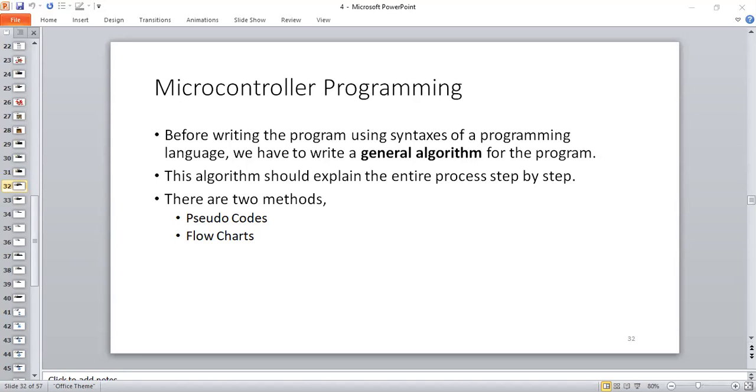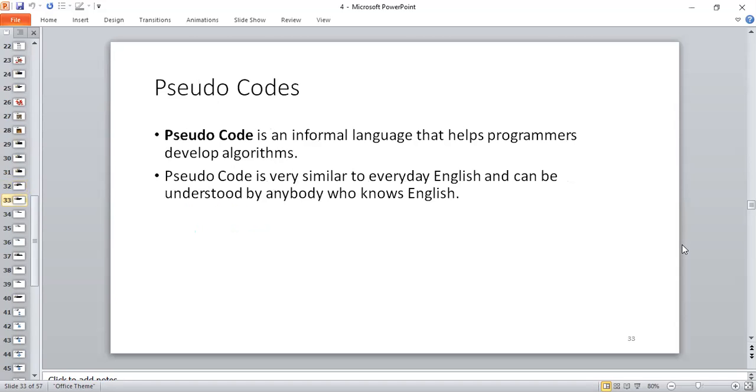So let's see what pseudo code is, right? Actually, before you go to the computer and start programming, what you have to do is draw a flowchart, or write your pseudo code. Pseudo code is an informal language that helps programmers develop algorithms. Pseudocode is very similar to everyday English and can be understood by anybody who knows English. So that's true, right? Here we are just writing how we want it, not using the correct syntax, so we cannot run a pseudocode.